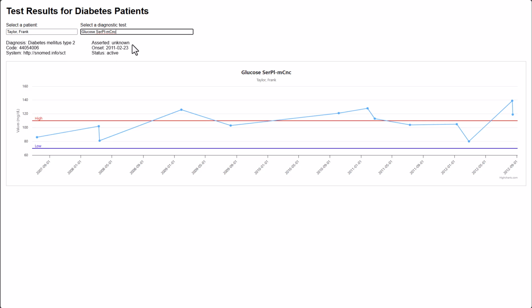Asserted is the assertion date for when he was first diagnosed, and onset is a date of onset which can be different from the assertion date. And the status of Frank's condition is active. And you can see down here that the values are in milligrams per deciliter, I think. Then we have the dates along the bottom, and we have a high level and a low level, and that tells us what the normal range is. And you can see that Frank has gone over the normal range on the odd occasion.